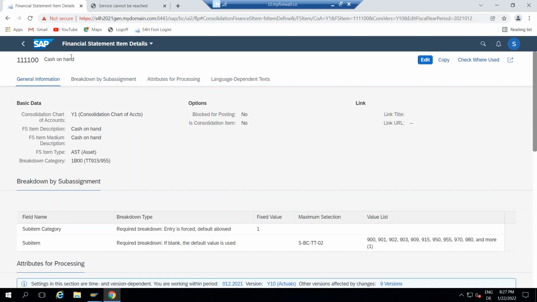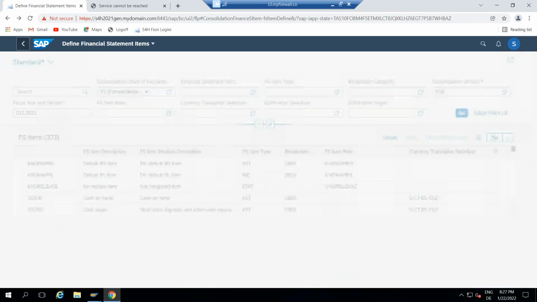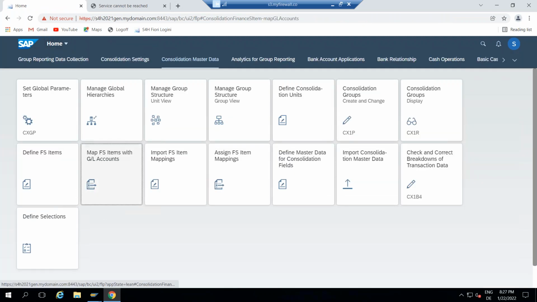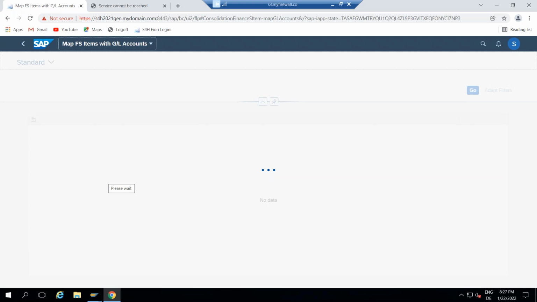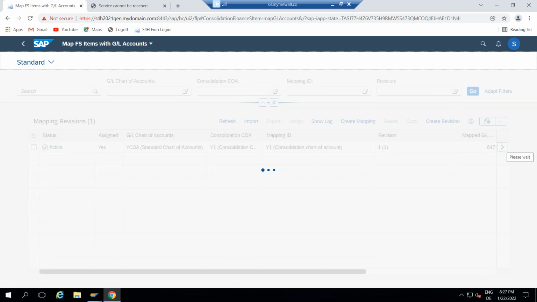So this is the FS item for the cash on hand. For this FS item, we may have assigned multiple GL accounts also, so that you can map FS items with GL accounts. In this app, we will do that mapping of the FS items to the GL accounts. Currently we have 647 GL accounts mapped to the FS items.